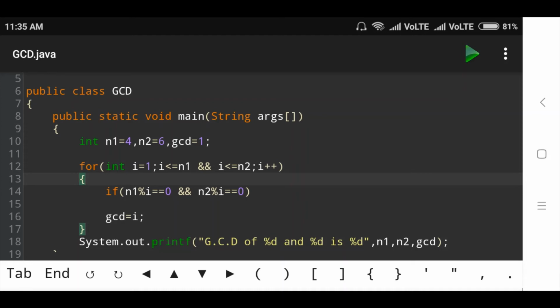If n1 value is 4, modulus I value is 2, remainder is 0, and n2 value is 6, modulus I value is 2, remainder is 0. So the condition is both true. Then go to the next condition, GCD equal to I. I value is stored in the GCD variable. Then again go to the for loop condition.